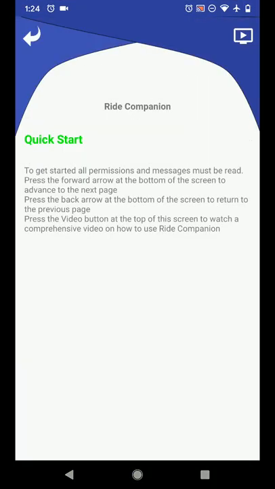Now, the first time you install Ride Companion, you're going to be presented with a few screens just to explain some things about Ride Companion. This is your quick start screen, and it'll tell you how to get started with Ride Companion quickly. To continue, press the upper left corner arrow button or the back button on your device.